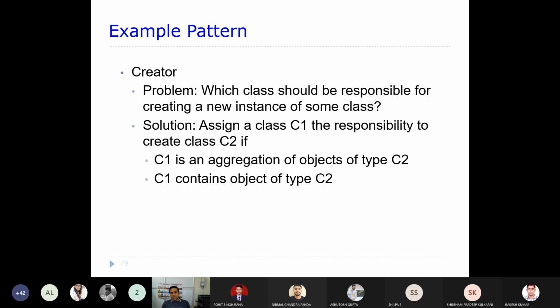So assign a class C1 the responsibility to create class C2 if C1 is an aggregate of objects of type C2. C1 and C2 are two objects. If C1 is an aggregation object of C2, that means C1 and C2 are aggregated, or you can think of it as C1 containing the object C2. Then only C1 is usually allowed to create the instance for the C2 class.